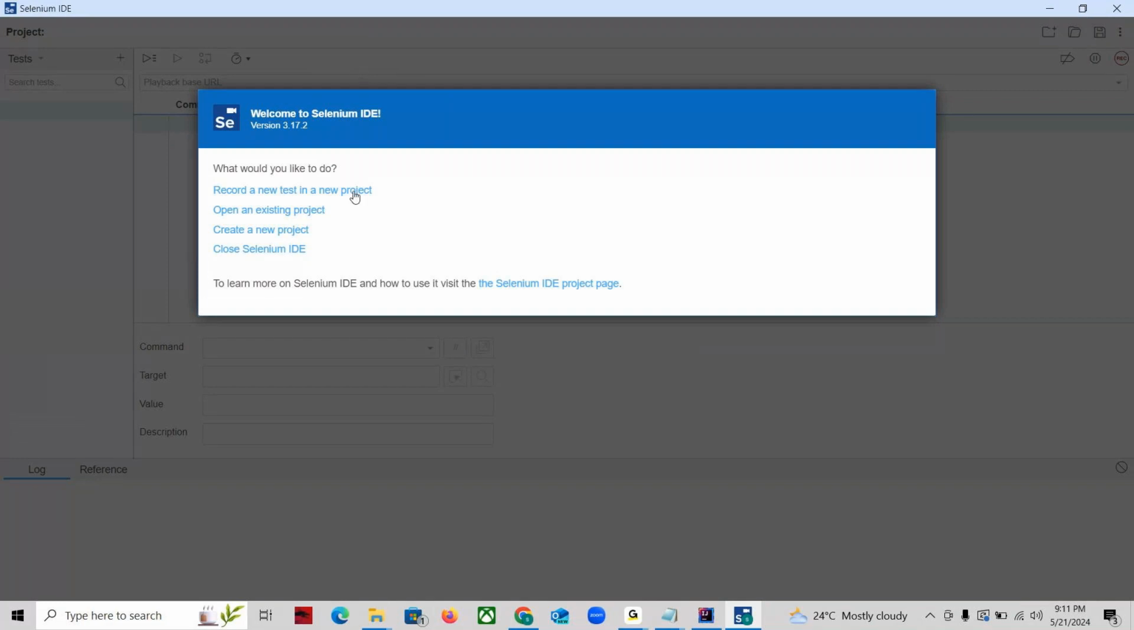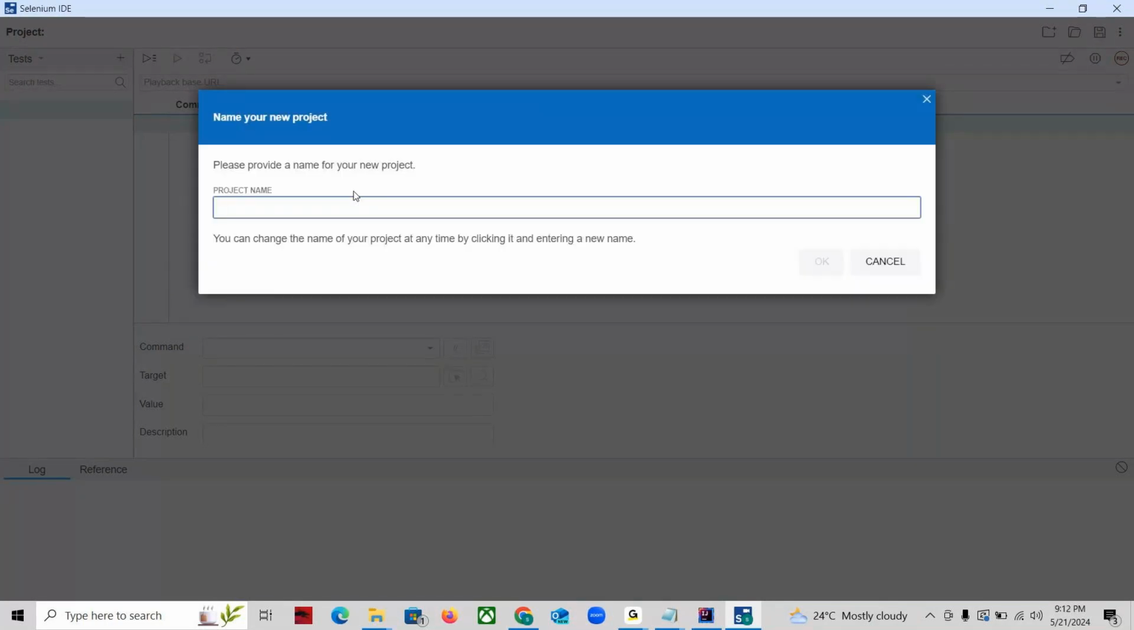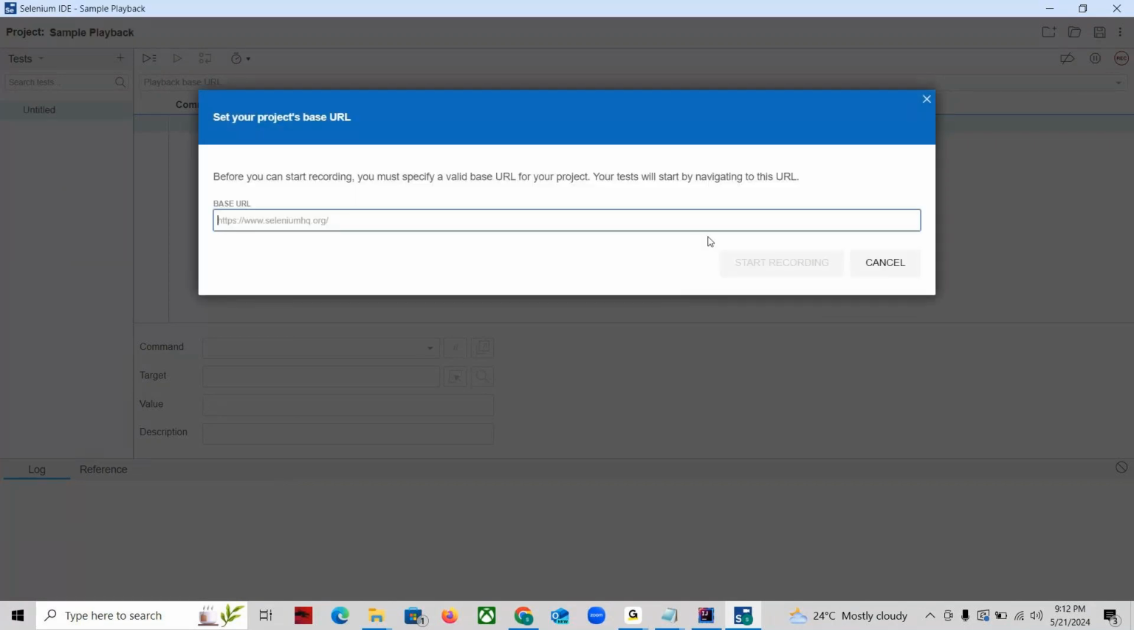Since we are creating a project for the first time, I would like to go for the option to record a new test in a new project. What is the project name? Sample playback. I click on the OK button. And for which URL do you want to keep track? For which application URL do you want to start recording the flow? Got it, everyone?